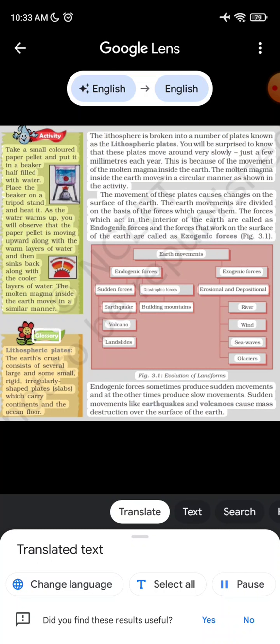River. Glossary. Lithospheric plates. The Earth's crust consists of several large and some small, rigid, irregularly shaped plates, slabs, which carry continents and the ocean floor. Volcano. Landslides. Wind. Sea waves. Glaciers. Fig. 3.1. Evolution of landforms.